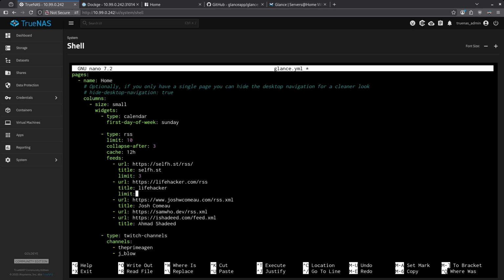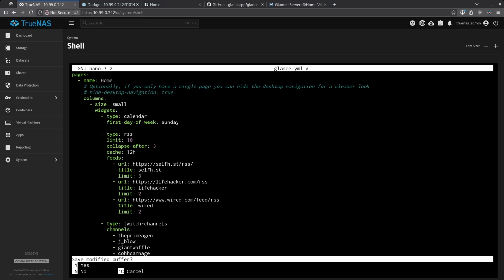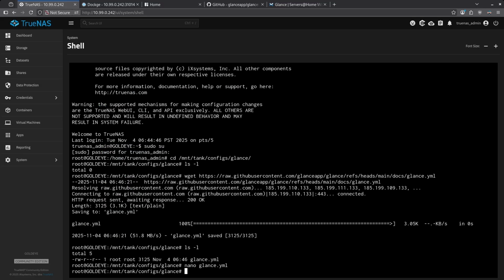and I'm going to give it a limit of 2. I'm now going to remove the rest of these by hitting Control K to delete the whole line. And I'm going to add one more in here for Wired Magazine. I'm going to give it a title of Wired and a limit of 2. I'm going to hit Control X and then Y and then Enter to save this.